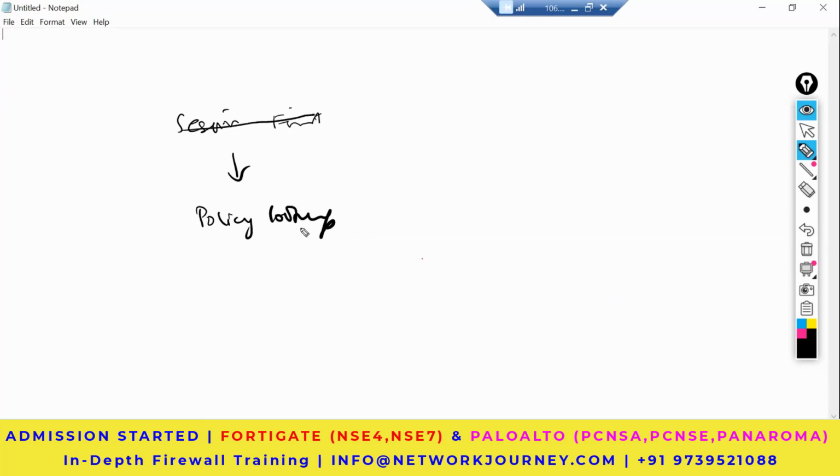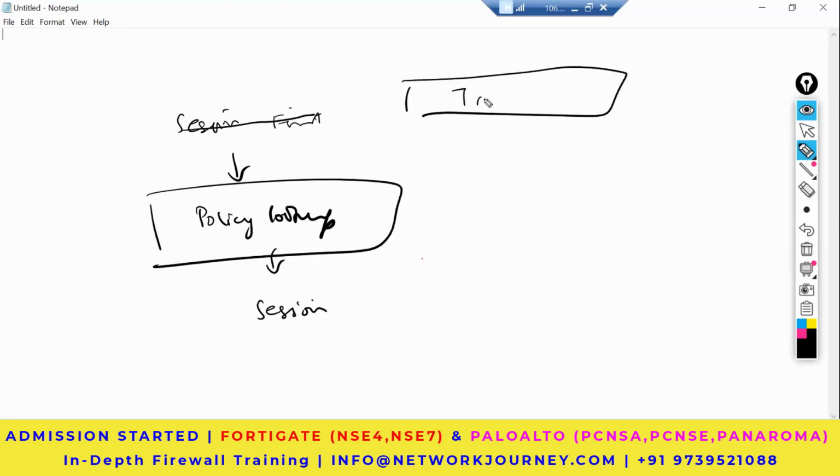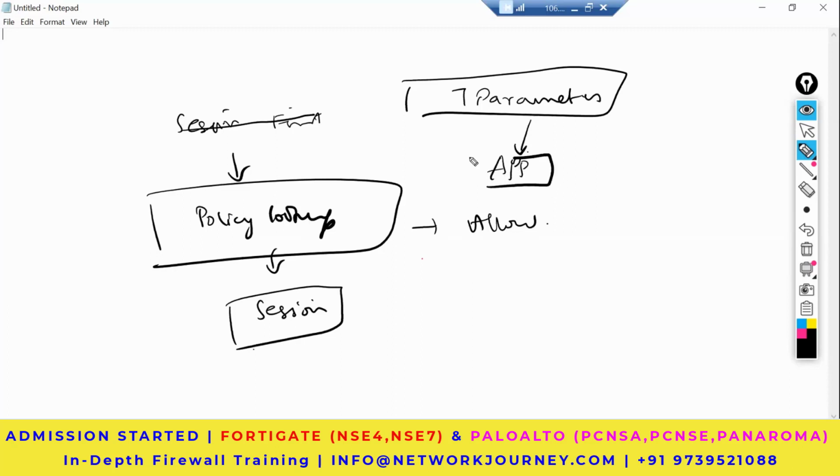I'm sorry, it's a policy lookup first, and then it goes on to form a session. So it does a policy lookup based on those 7 parameters I told you, and if it's allowed on the policy, it goes on to look up and form a session. With respect to these 7 parameters, we are missing something. So what are we missing in here? We're missing the application that the user might be trying to access. So that application is not identified yet.